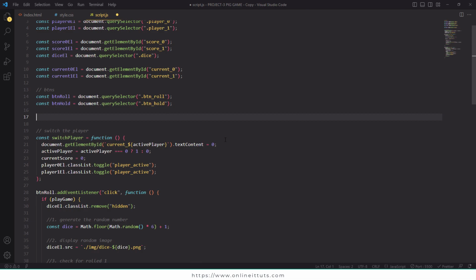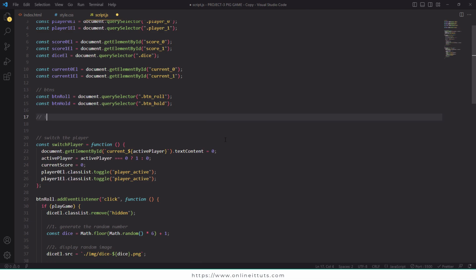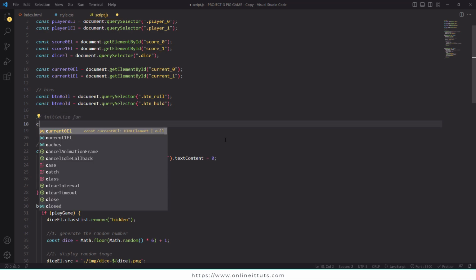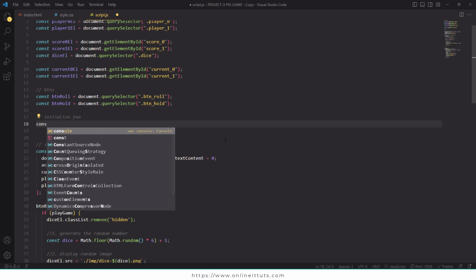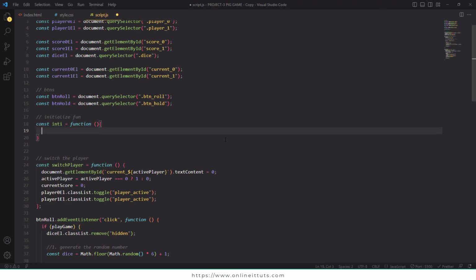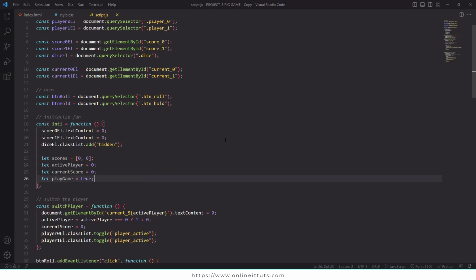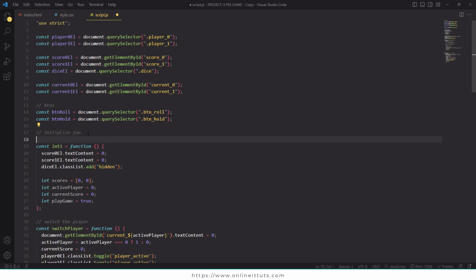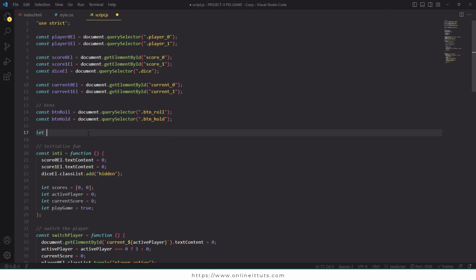Okay, final one is I want to reduce the code, so I need to get that. Cut that, and I'm going to use that. So I'm going to create a function, const init, function parentheses. We need to use this way, but we need to create the variables outside, because inside the function you can't create a variable.